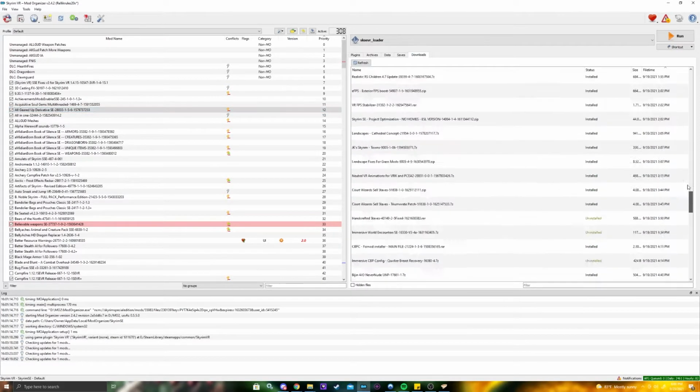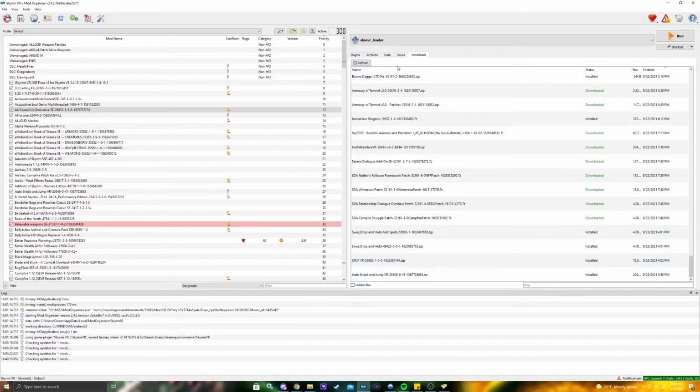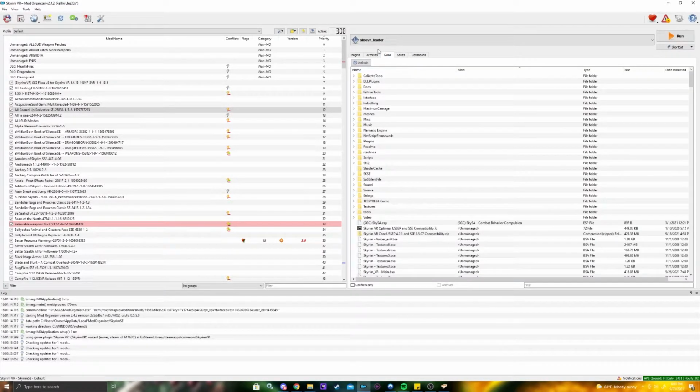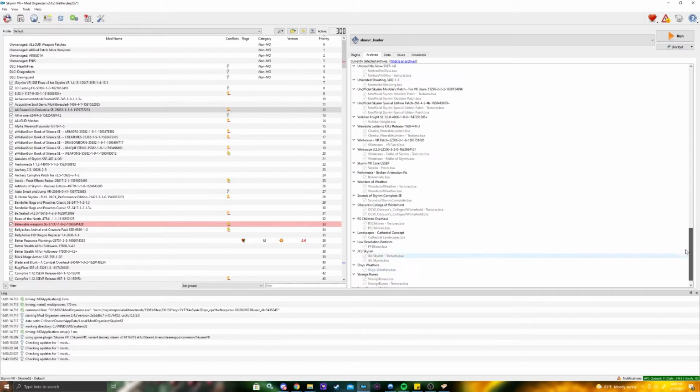All of your stuff will appear here from now on. And your saves, if you want it, there's your saves, and then your data, easy access to your data, and then easy access to your archives if you need them.